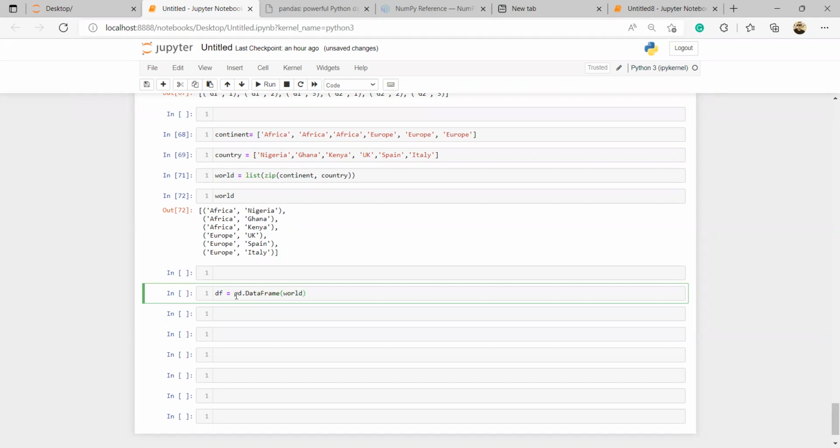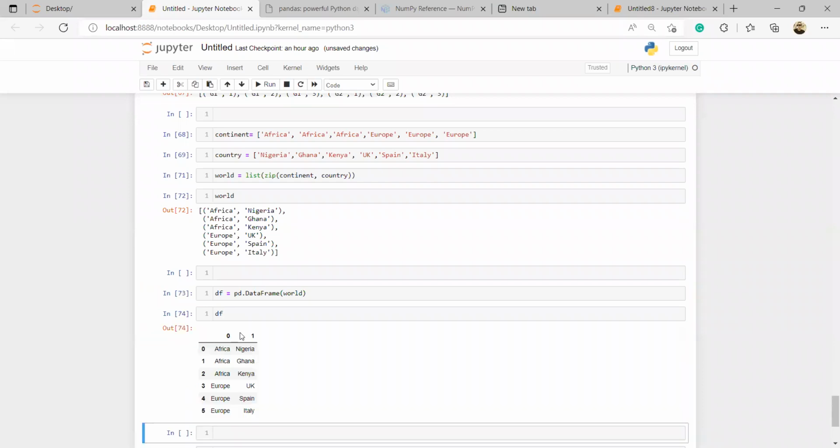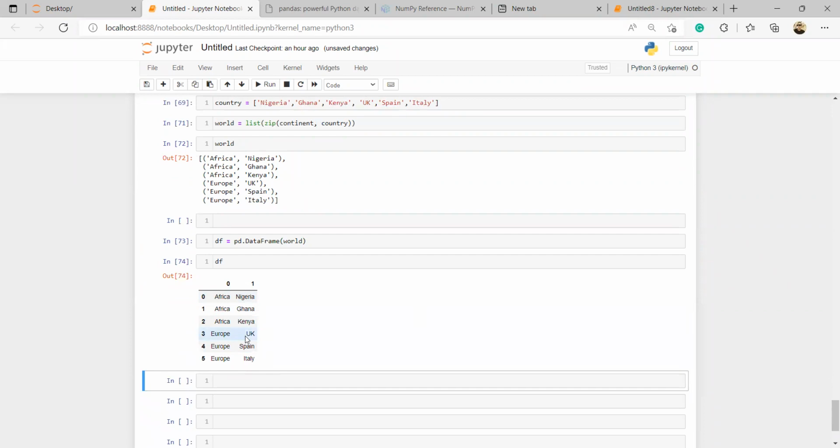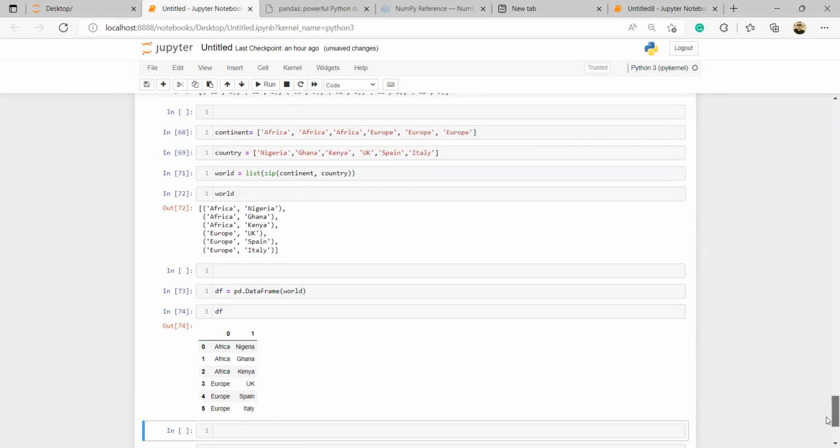Let's see. The columns don't have headings. They don't have headings, just an index, right? So you see how it arranged, but this is not how we want to arrange. We want to have Africa, Nigeria, Ghana, Kenya. We want to have Europe, UK, Spain, Italy.